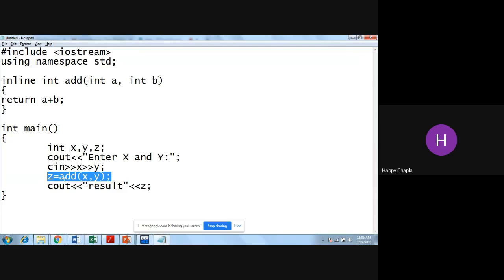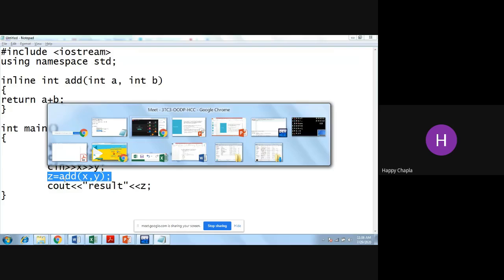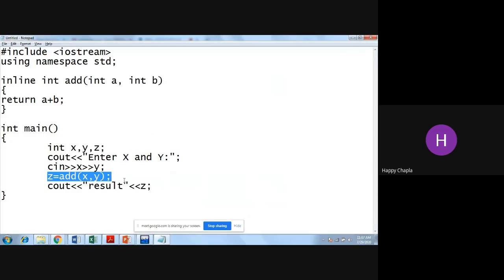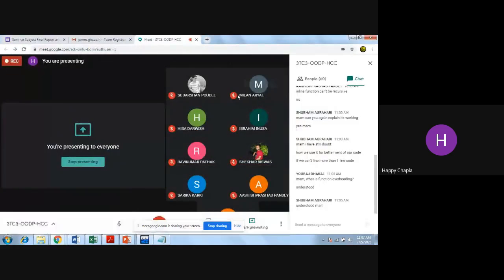We can't force the compiler to do the same thing. Okay, Shubham? Yes. This is up to your compiler. Now, is there any doubt? Anyone?